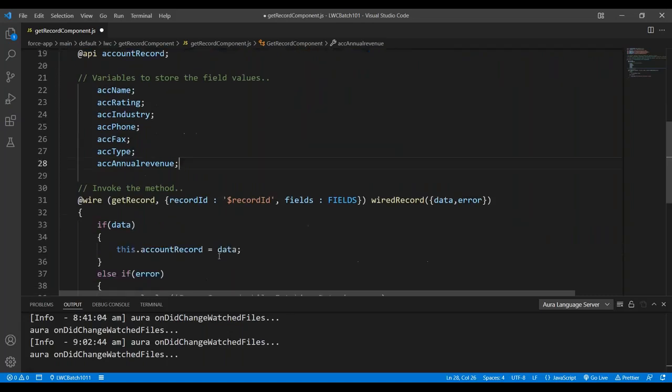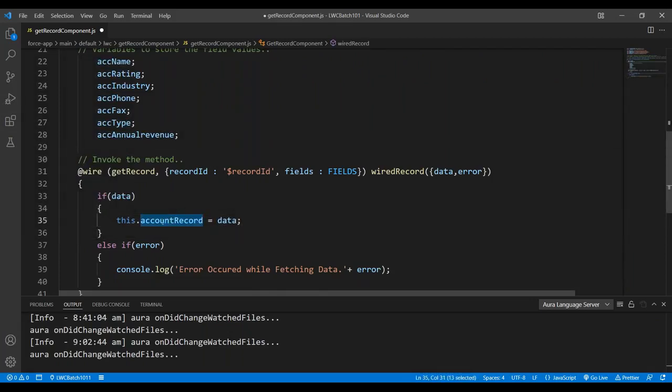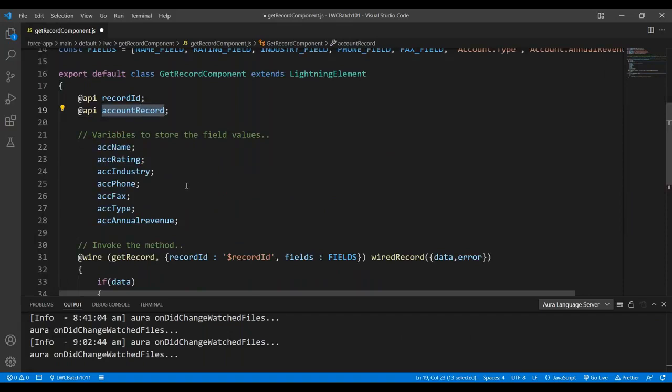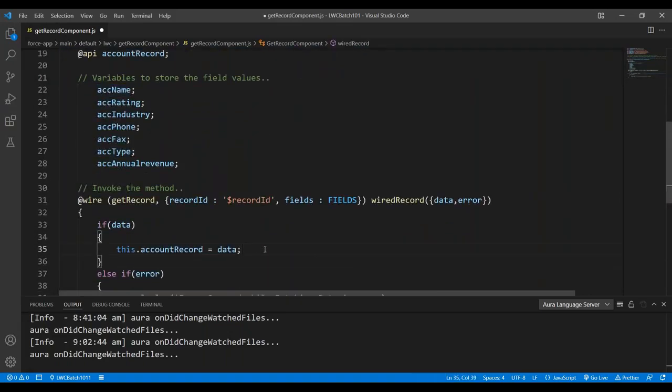Okay, now let's see practically. This each and that means the whole record will be available inside my account record property here. From this one, I would like to fetch each field value I want to store inside my variable so that I can show on my Lightning component. So I would like to specify.